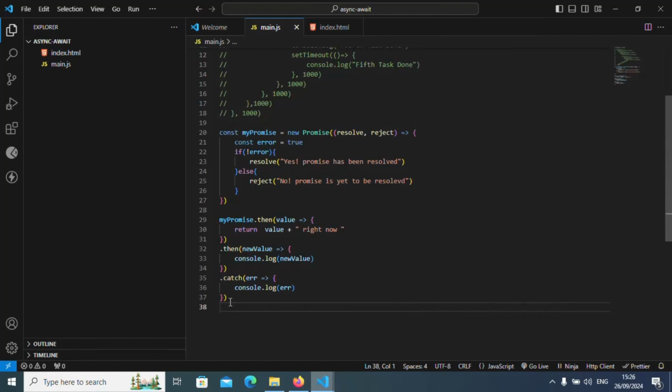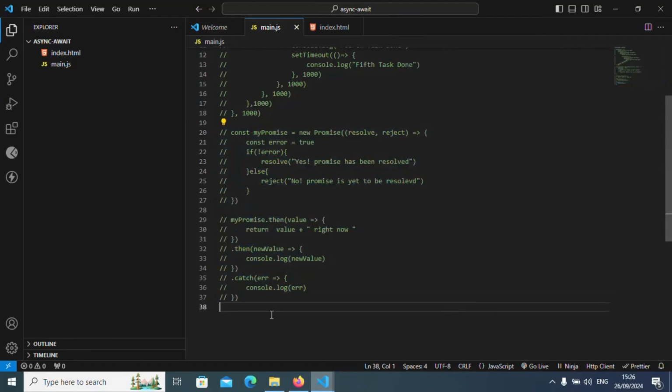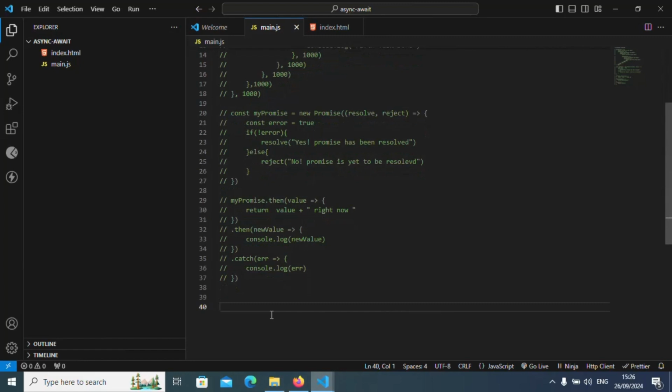So let's quickly look at that. Will lead us to our main focus, which is the async await. Let's see how we can use async await to make API requests.